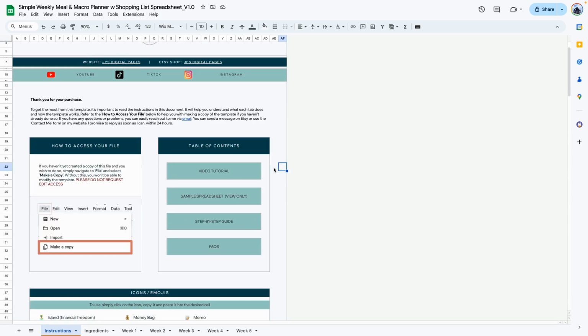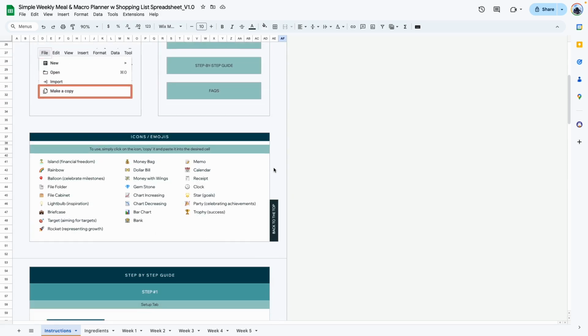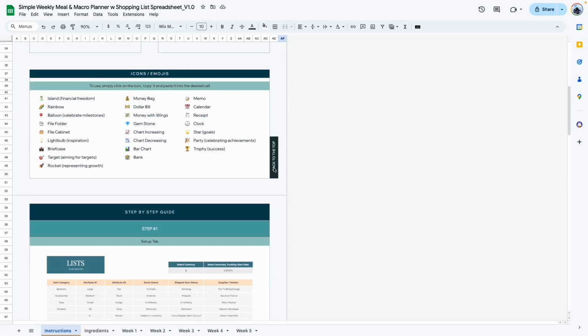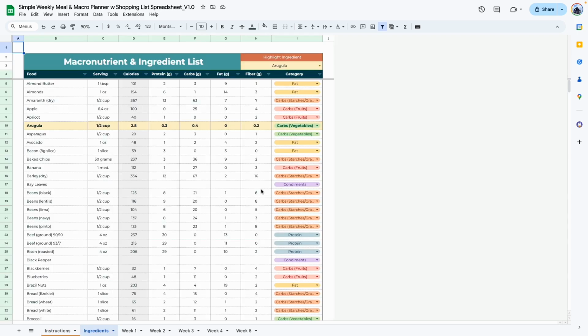If you have purchased this template, the first thing you're going to see is the instructions tab. Here you'll find my contact information as well as a detailed step-by-step guide that will help you get started with using your template. The next tab is the ingredients tab.